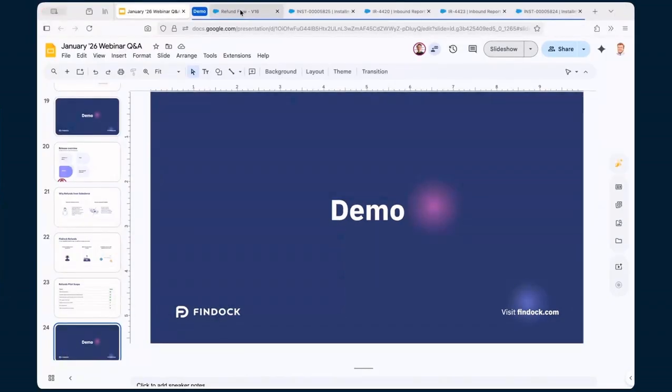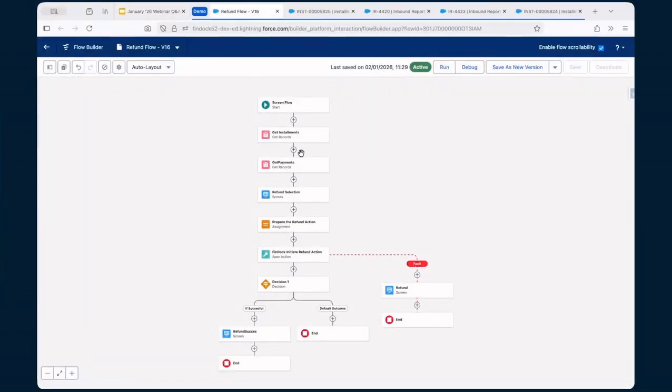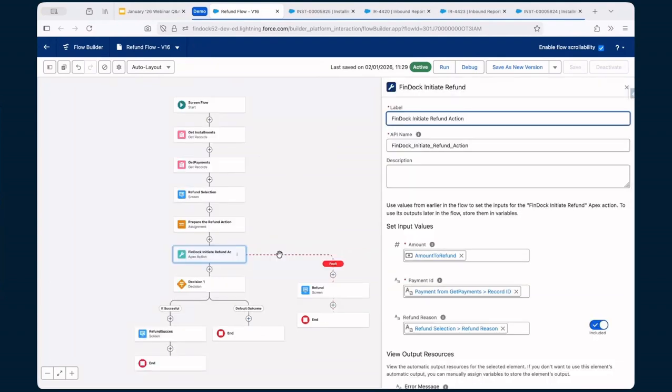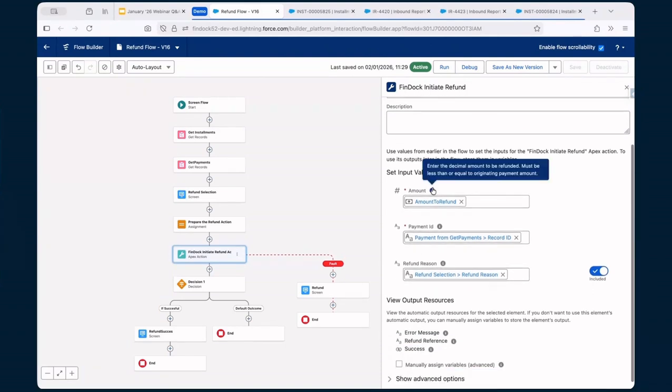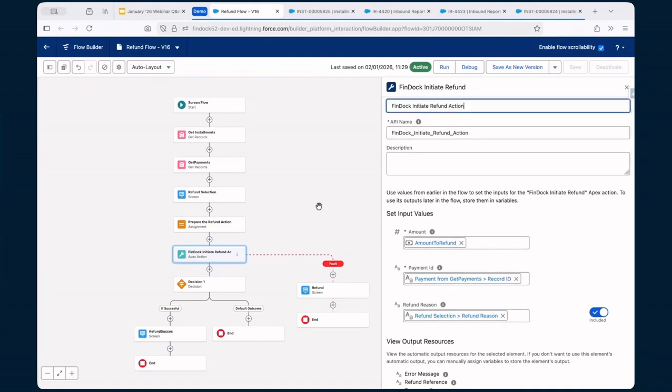So let's go into my environment. For this specific demo, I created a very basic screen flow that gets all the data. And we have this new FinDock action, which is the ability to initiate a refund, which I mapped to an amount and a payment ID and everything else. But this can be part of any flow. It can be from a case or anything, as long as you have the payment that you're refunding available, then you can get started.